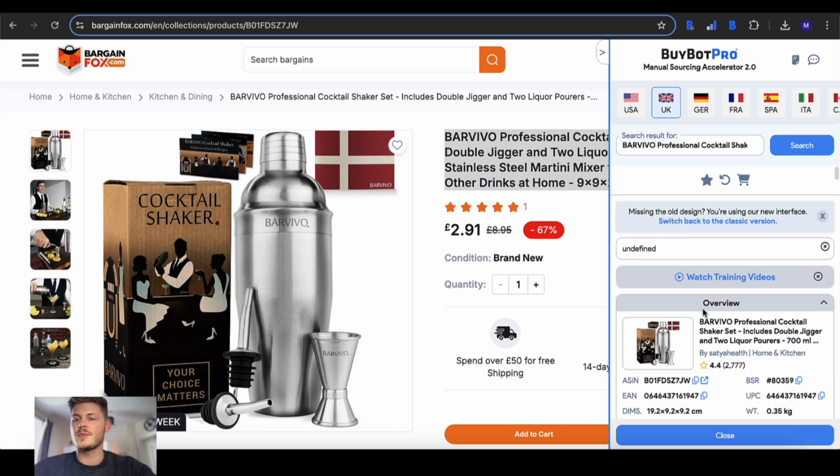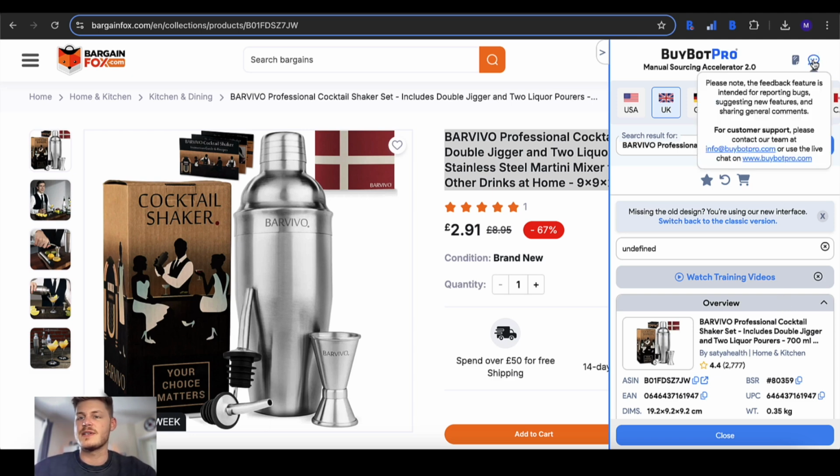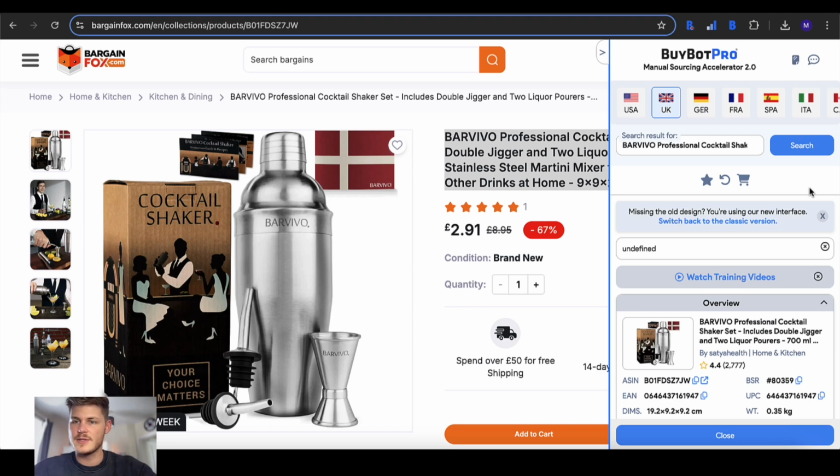If you do come across anything that you would like to see implemented in the Manual Sourcing Accelerator or something like that, you can use the feedback button here and submit some feedback to the developers. Other than that, that is essentially everything to do with the Manual Sourcing Accelerator.